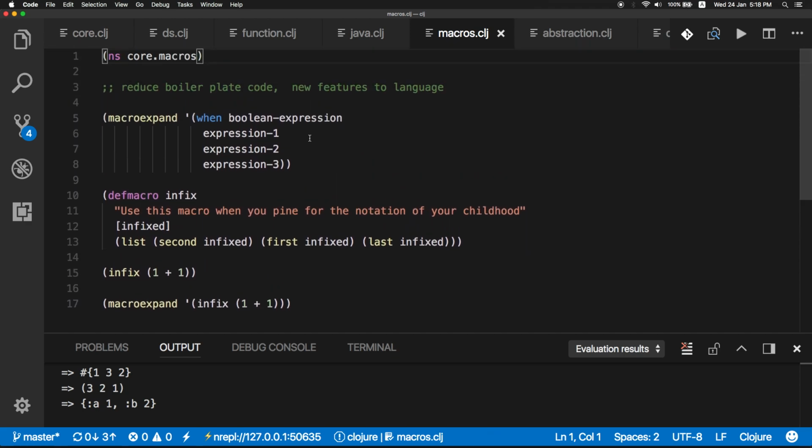So we have macros. We have seen many things, right? Clojure is a homoiconic language. Code is data is code. When it comes to reusability of the code and removing the boilerplate code, you have to extract it from your language, from your code.